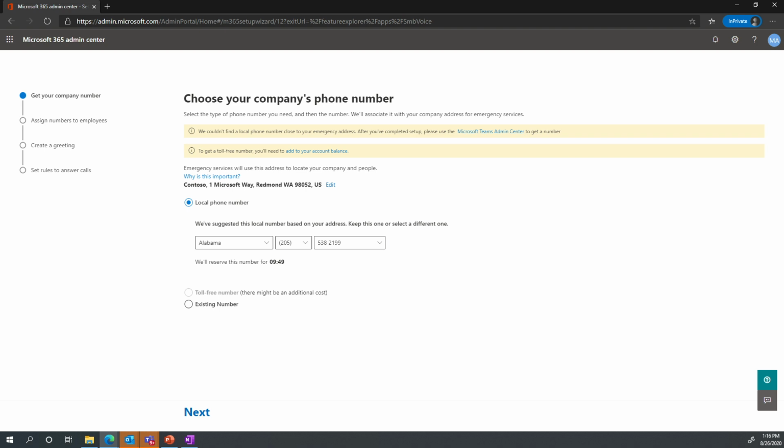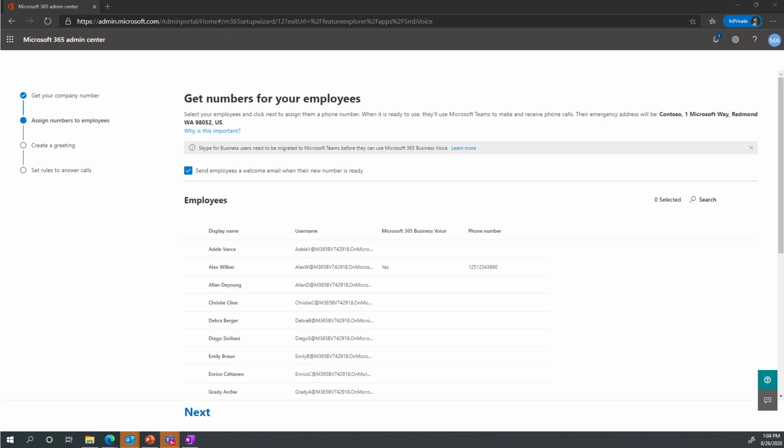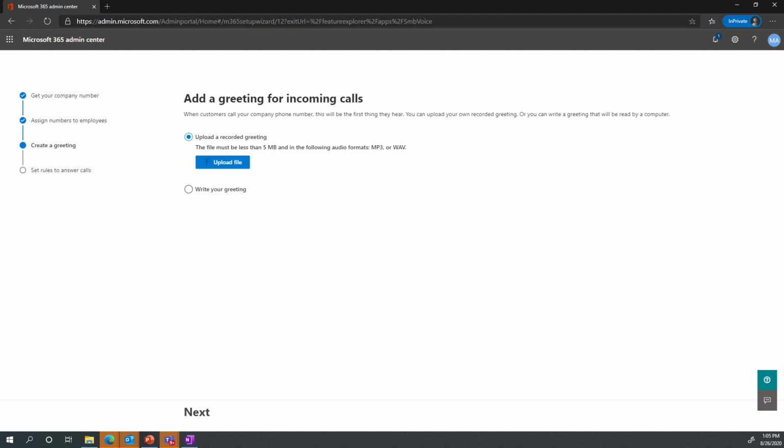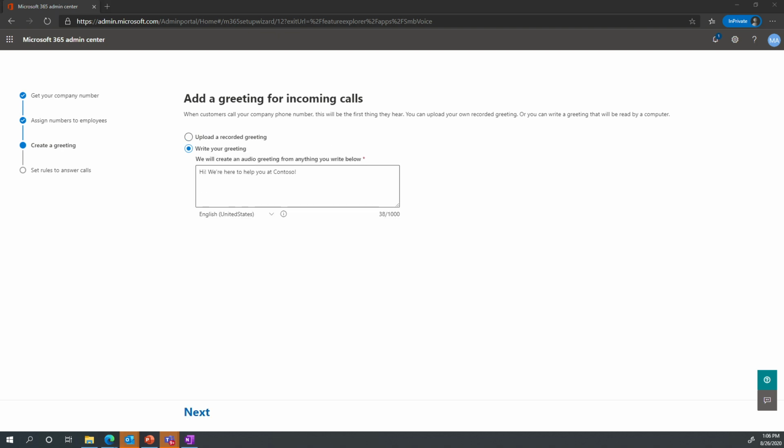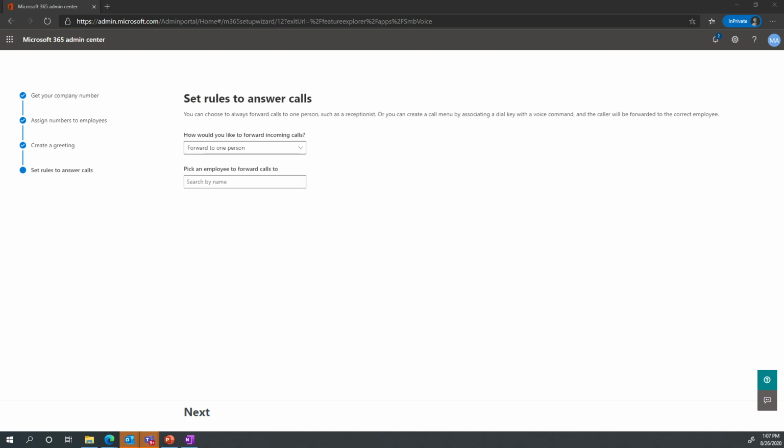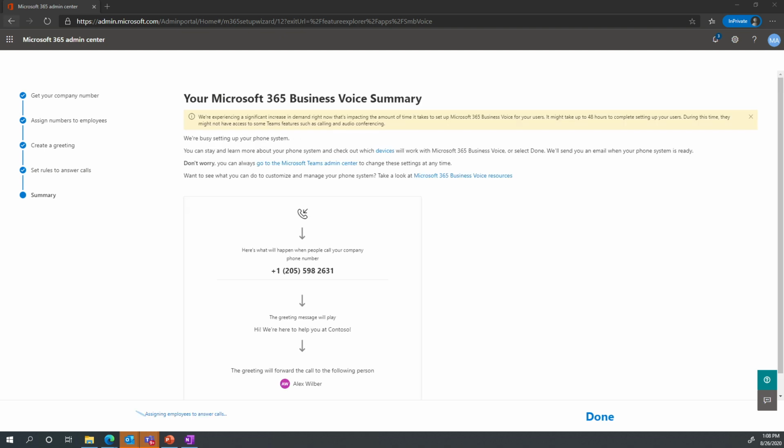Once you complete that, you're able to assign numbers for your employees based on the same local area code that you had defined before. Next to that, you can add a greeting for incoming calls. The greeting can be either recorded or it can be text spoken via computer voice. And again, you can also set up rules to answer calls. So for example, you can forward all calls to a very specific person. In this case, I've set up all my calls to be forwarded to Alex Fulber. And basically, now you're done and can start using your Microsoft 365 Business Voice.